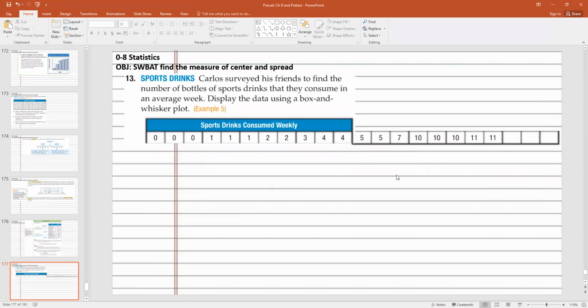All right, so you just want to put it in order, just so it's easier to see. All right, and now we can see that our least value is 0. Our greatest value is 11.